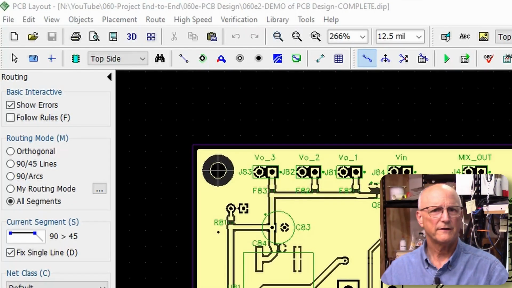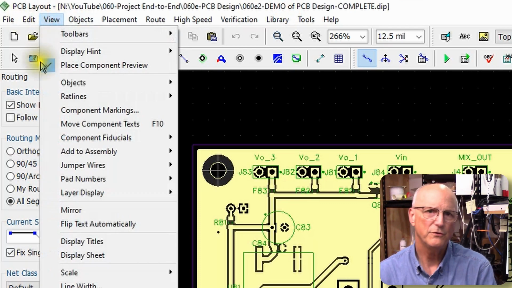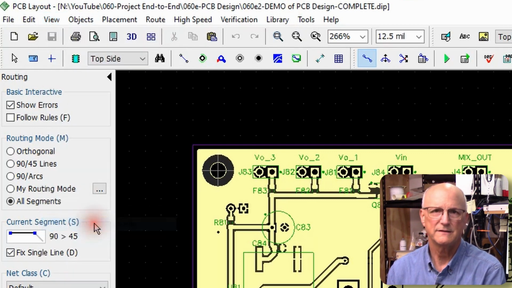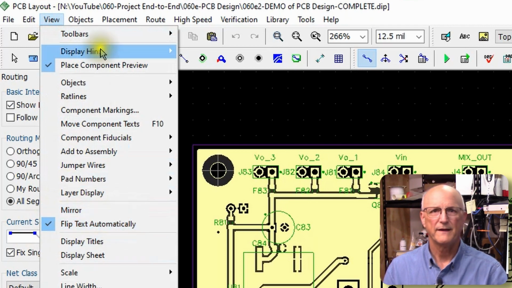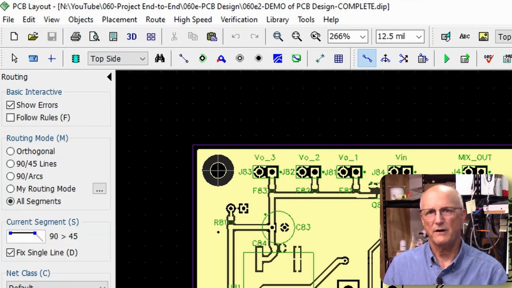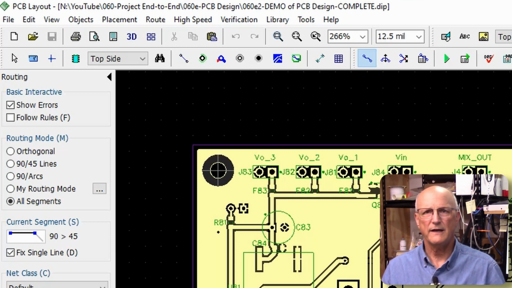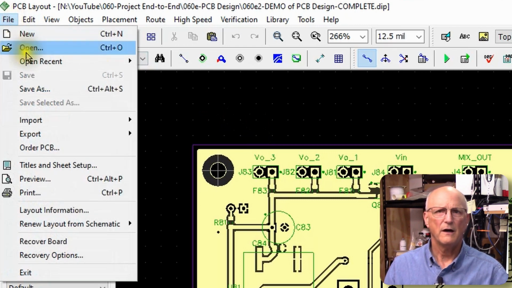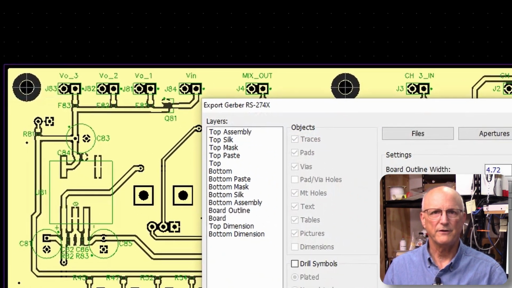So here we are in our design. Now before we begin this, click on the View menu item. If Flip Text Automatically is not checked in the drop-down menu, click on it to select it. Now we're ready to export our design files. To export the required Gerber and NC drill files, you need to click on the File menu item, hover over the Export option in the drop-down menu, and select Gerber from the pop-up menu.